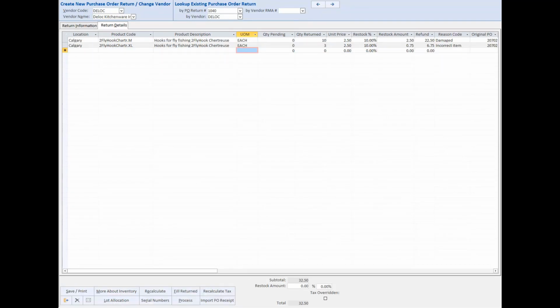Blue Link's purchase order return screen allows you to easily manage products being returned to suppliers. Products being returned may be added manually to the purchase order return screen or imported from a specific purchase order receipt. For each product being returned, information such as quantity returned, price per unit, any restocking fees if applicable, and reasons for return can easily be added.